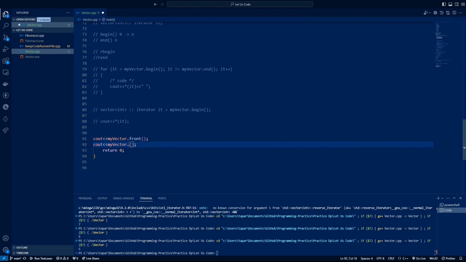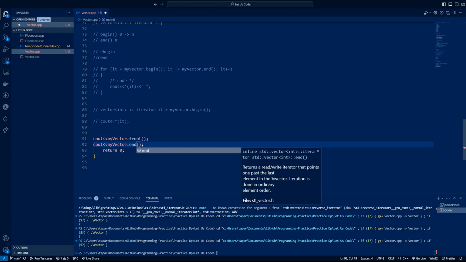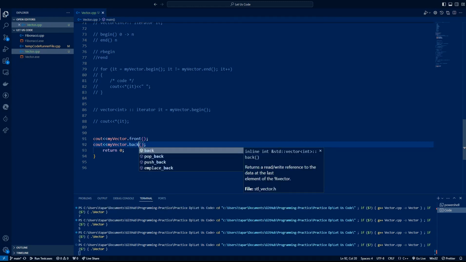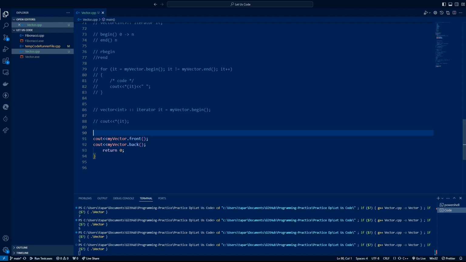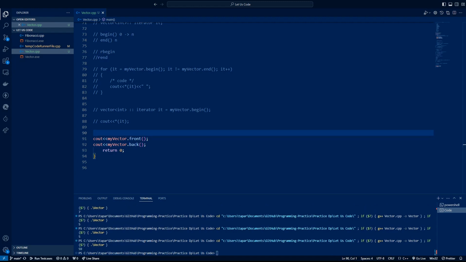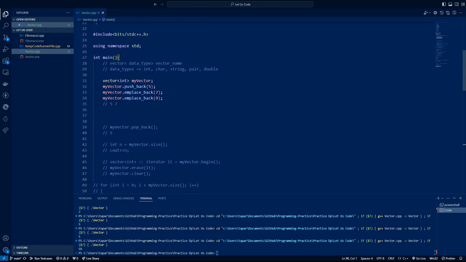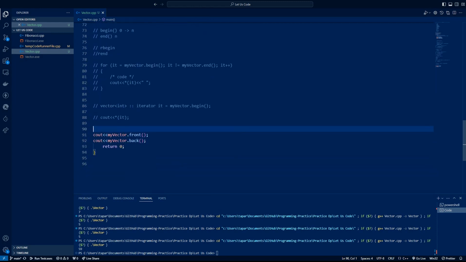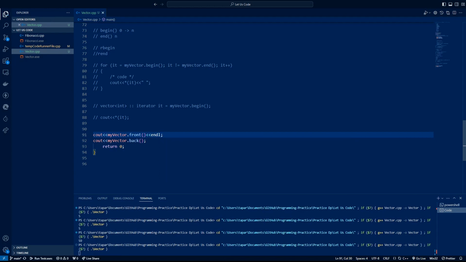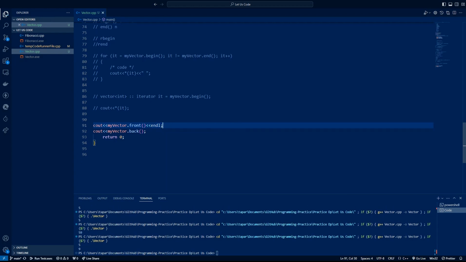Now I'll use my vector dot end, sorry, back. It will give me the last element of my vector. So what is the last element of my vector? Position 9. Okay, this is also printing front 5 and 9. I'll put an endl here. Now my front value will be 5, back value is 9, and now we'll see the resize keyword.